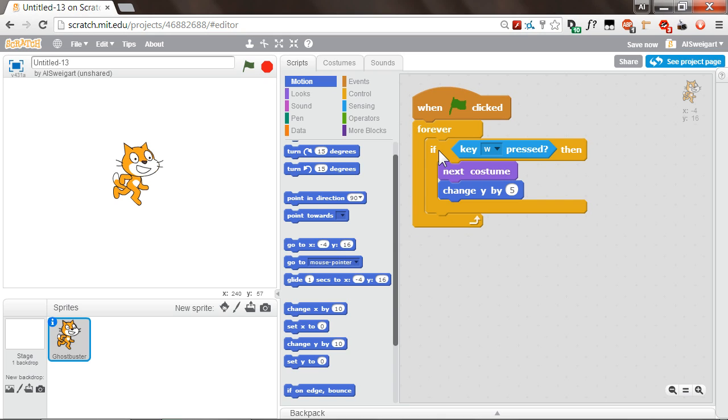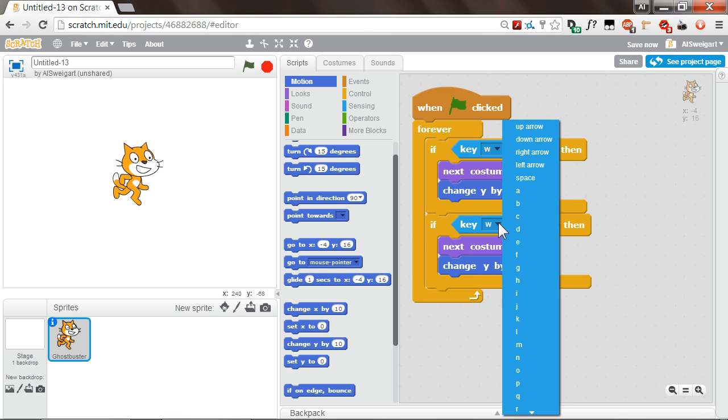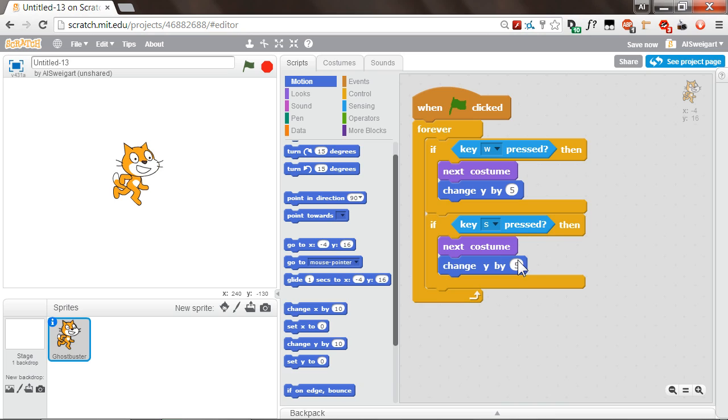And we can do a little shortcut. Right click on the orange if block and select duplicate. And that'll keep us from having to pluck all of these blocks individually. So I'm going to change this. Let's see. The down arrow key would be S. So when the S key is pressed, we need to change Y by -5. So that will move the cat down.